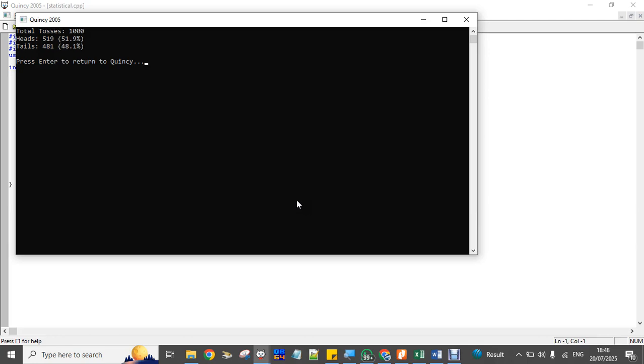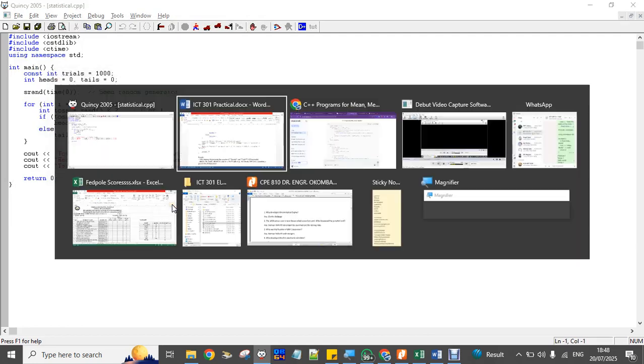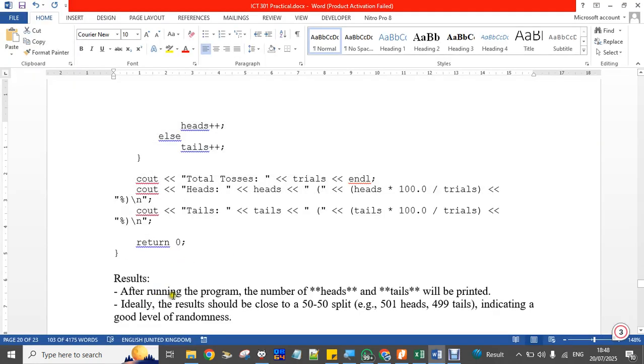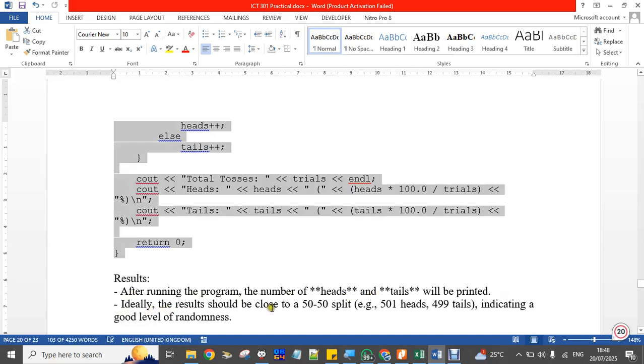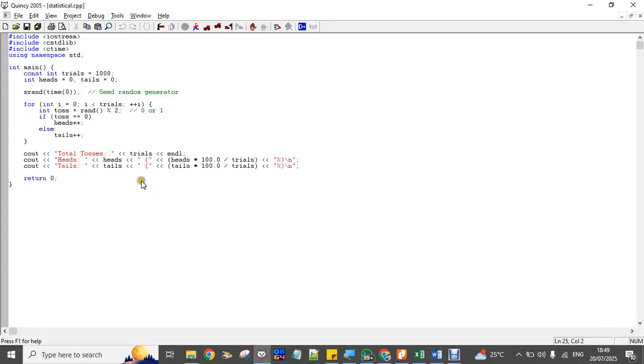So total tosses is 1000, heads is 519, tails is 481. So it's giving us the number of times that we toss the coin that will give us a particular outcome. After running the program, the number of heads and tails will be printed. Ideally, the result should be close to a 50-50 split, e.g. 501 heads, 499 tails, indicating a good level of randomness. And that was what we actually got.